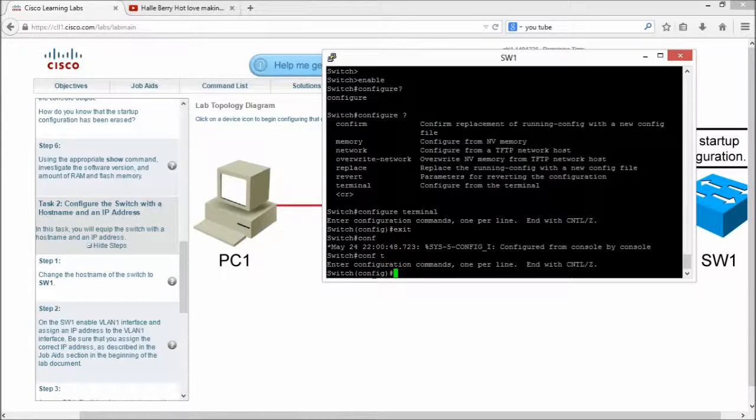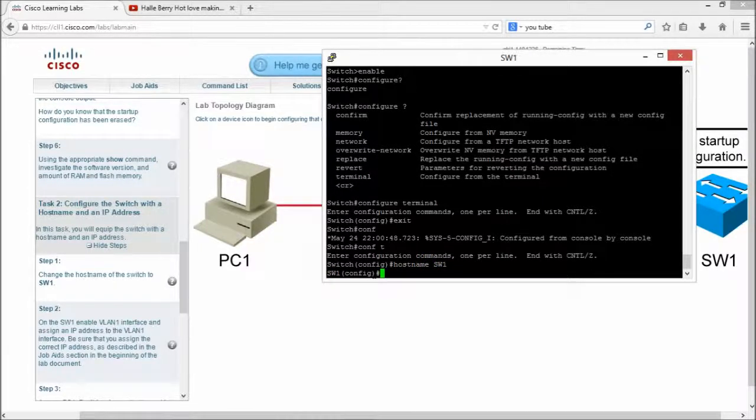So we're in configure mode. Now we're going to change the host name. So here you type hostname and type SW1. Now the host name has changed.